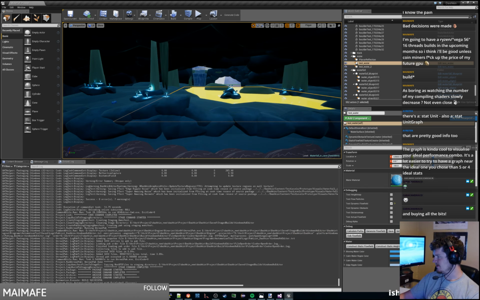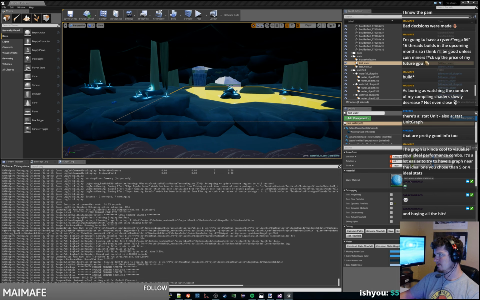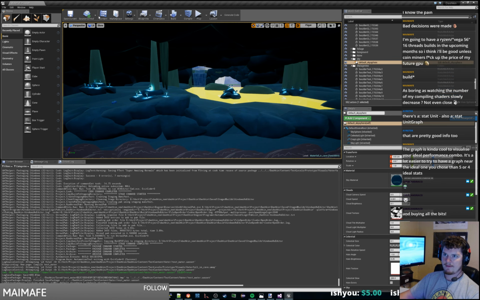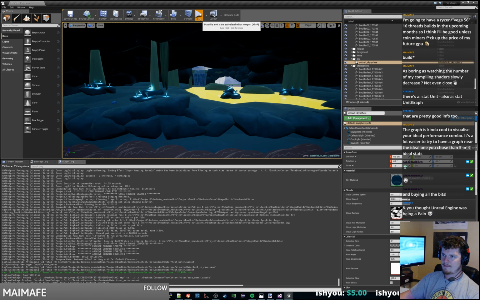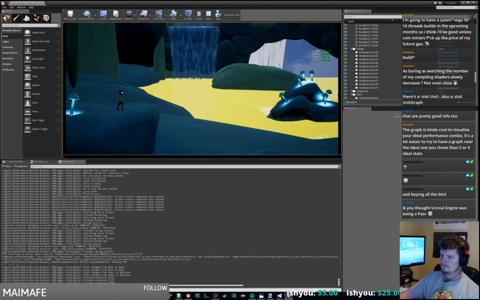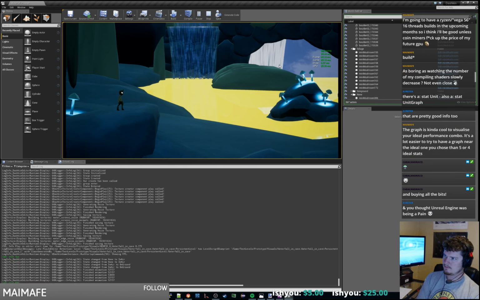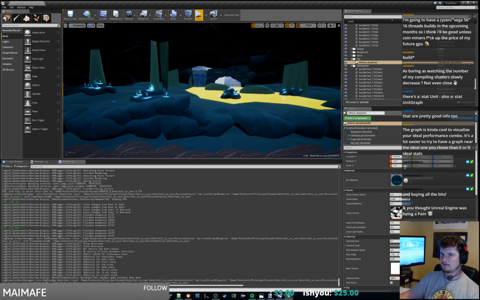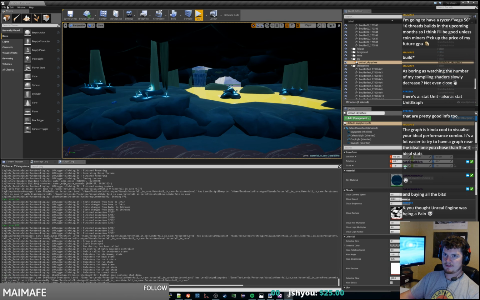Alright, so let's up the dosage here. Let's set a 2048 texture up and then see what our FPS looks like. I want to see it drop. So we're seeing like 40 FPS there. Let's make sure it's the same.